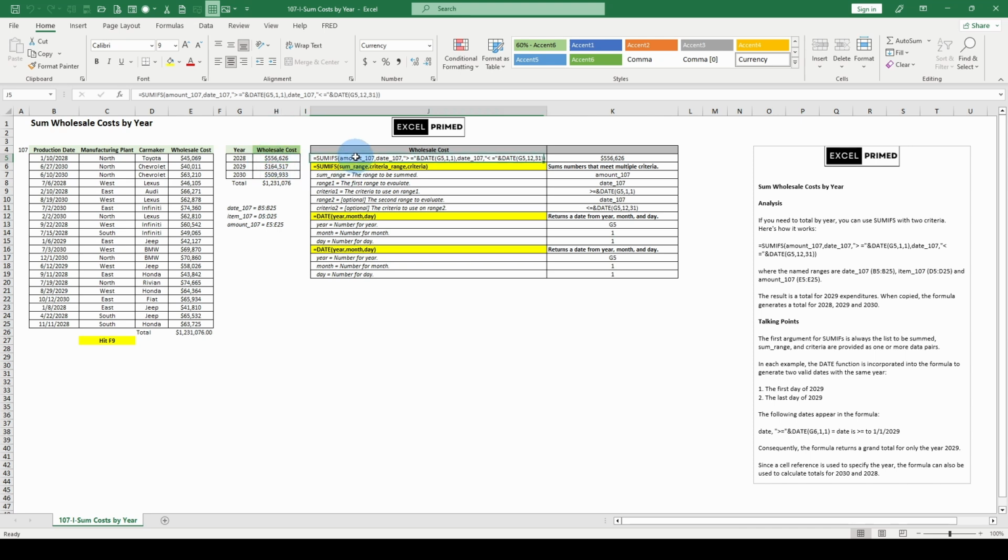Here is the formula, SUMIFS. First, the sum range: what are we trying to sum up? Wholesale costs. Then range and criteria, data pair 1, and range and criteria, data pair 2. Here we have our sum range and criteria ranges. Our named ranges are Date_107, B5 to B25, Item_107, D5 to D25, and then we have Amount, E5 to E25.